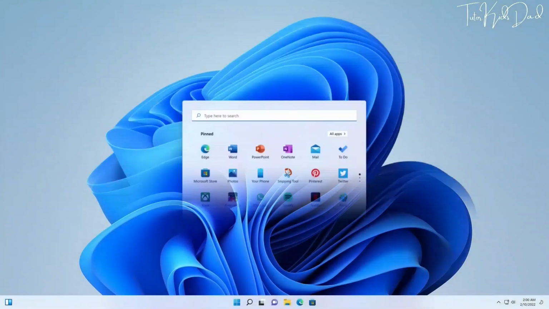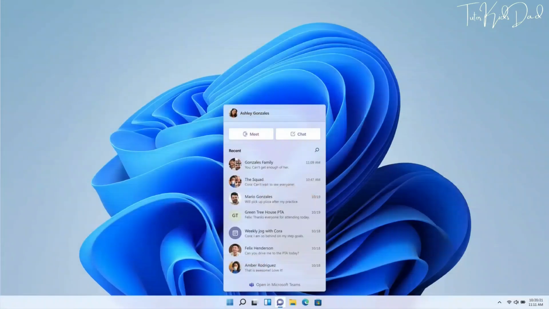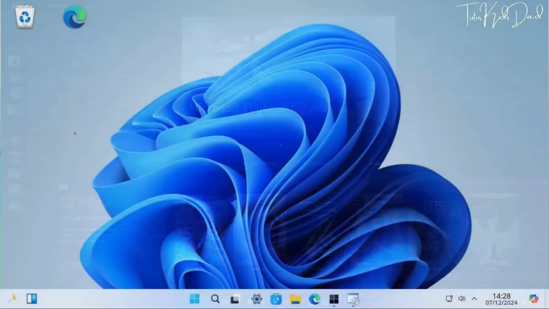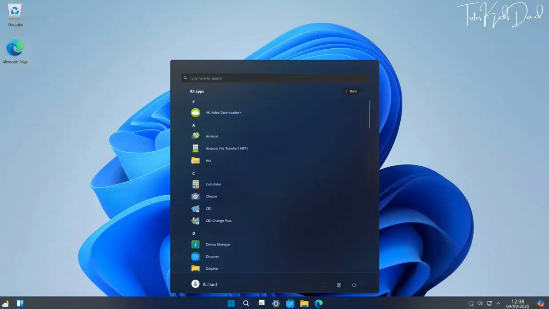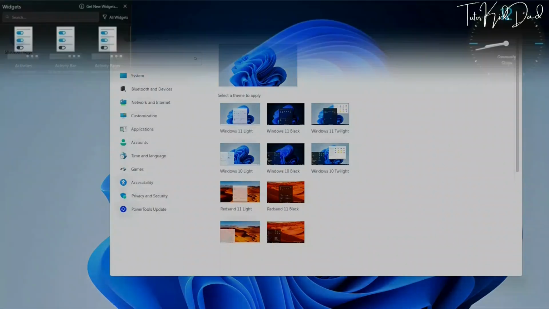Watch as I flip through a series of desktop screenshots. Some are from Windows 11, others are from Linux 11. Can you tell which is which?